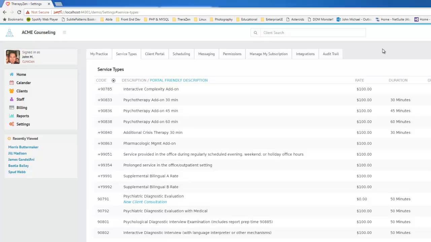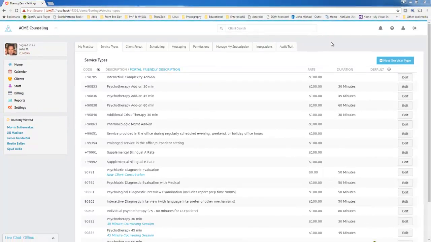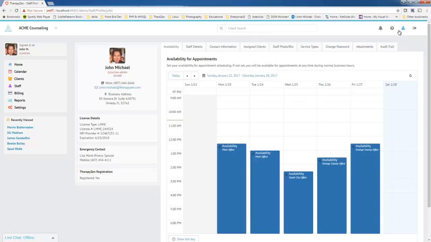I'm currently in the settings menu and I'm looking at just the practice-wide service types. So what I want to do now is go to my profile in the system and set some of my own defaults and set my own custom rates as well. To do that, all you need to do is go to my staff profile or go to my profile in Therapyzen, and I do that by clicking on this little icon here in the header, and that'll take me to my profile.